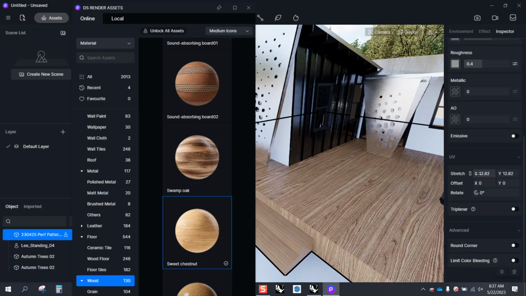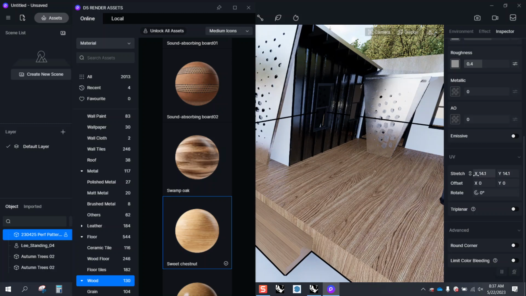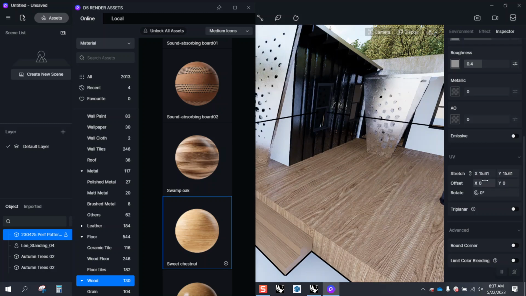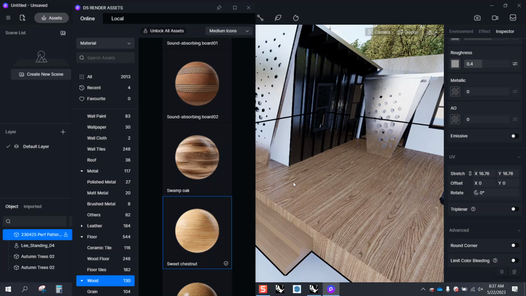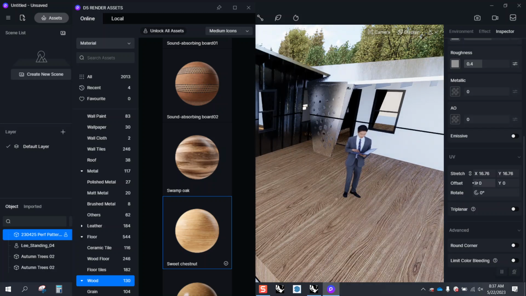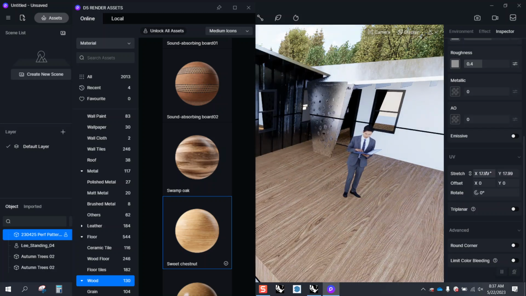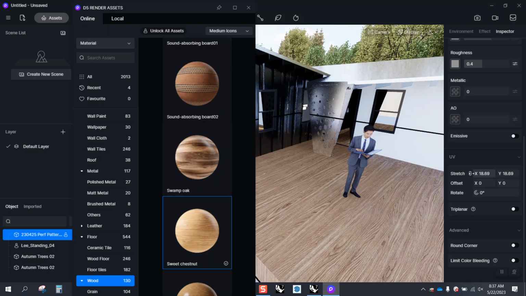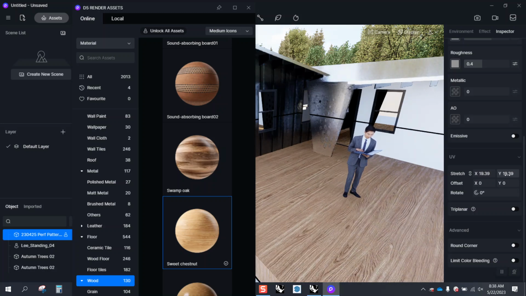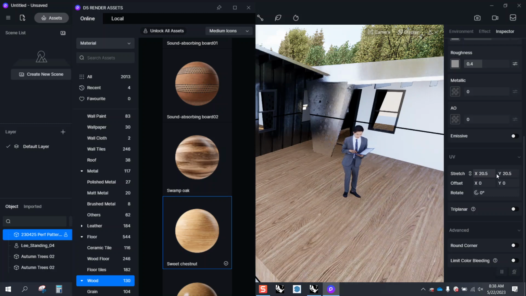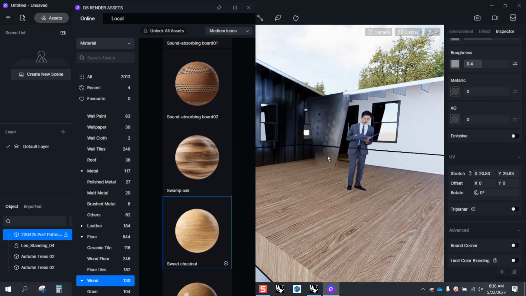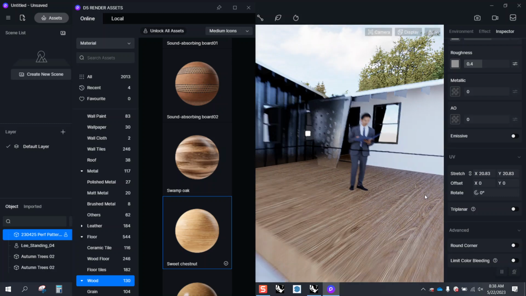So again, this is more of an interior wood floor or a veneer wood. So I would probably change this, but this is how to change the scale of the material. And this could go a long way, if you're doing more of a realistic render, you want to make sure the scale of the materials is accurate.